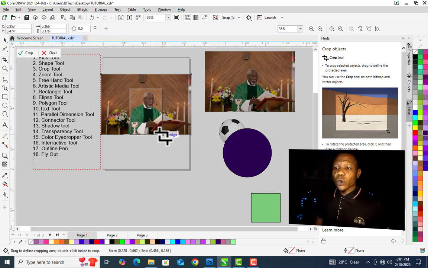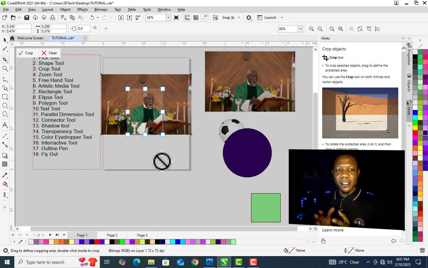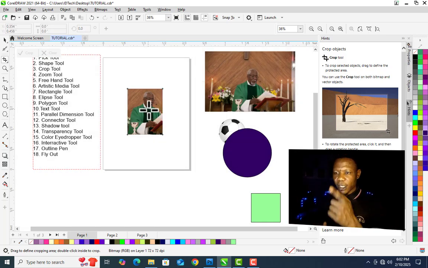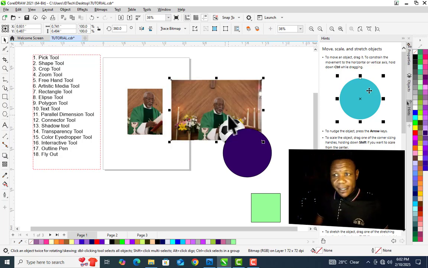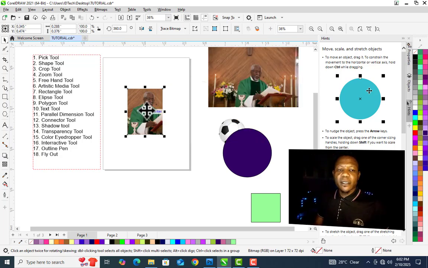So I'm retaining only this image. You can adjust it. Now when you draw out the parts that you want to keep, just double click on it. You can see that image is cropped. This is the original image right here, and this is the cropped image. So this will enable you to crop an image.